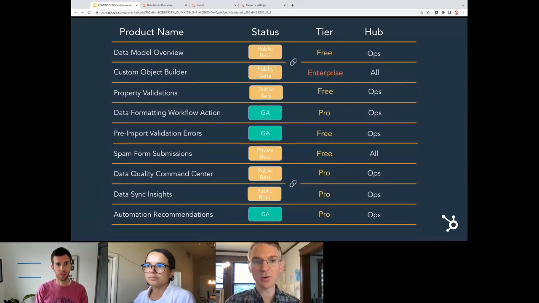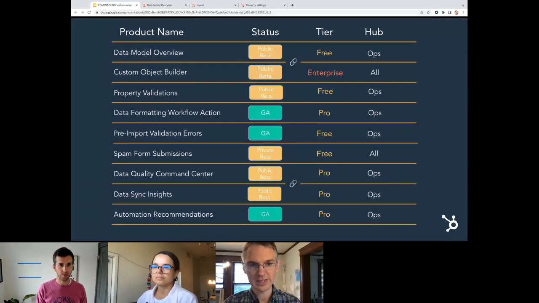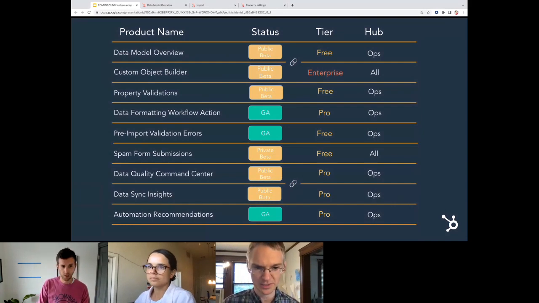Essentially everyone has the data model overview. And then the custom object builder is an Enterprise feature. It's not tied to a particular hub. If you have Enterprise something, you can create custom objects, right? Correct.